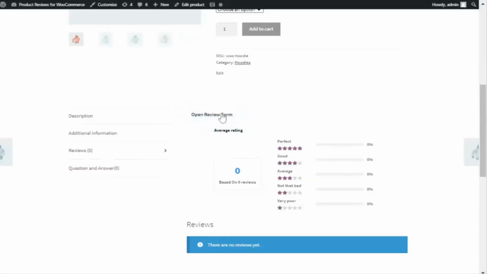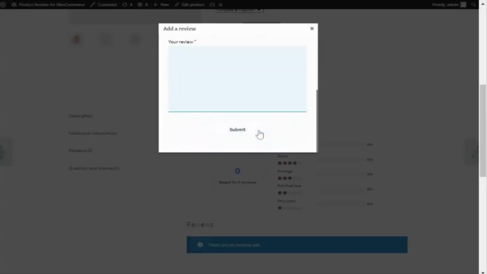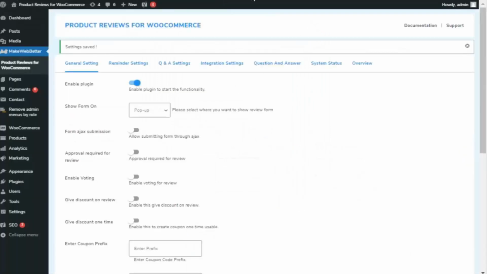As soon as the customer clicks on this, a form appears where the customer can enter the review title, and if he wants to upload an image, he can click on this and upload it. Here he can give the product rating, write the detailed review and click on submit. This is how the pop-up feature of the review form works. You can select either to show the form on the page or as a pop-up. Basically we have added this pop-up functionality to make the review form more attractive to the customers.